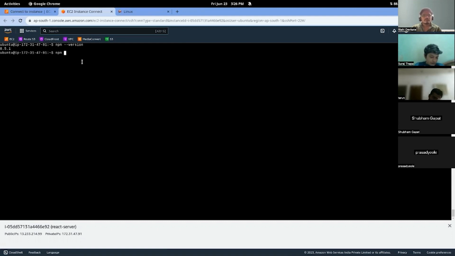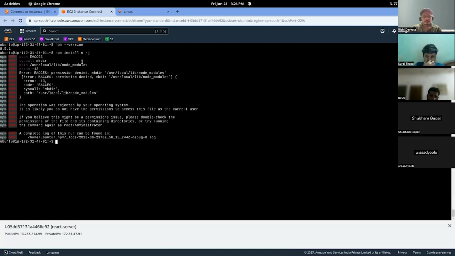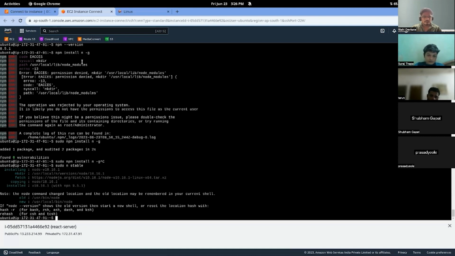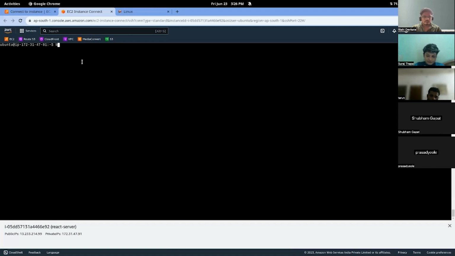We also have to update our npm here. There is a package called n. So use sudo n stable. This command will install the latest stable Node.js version. Now if we check, the latest Node.js version is installed.